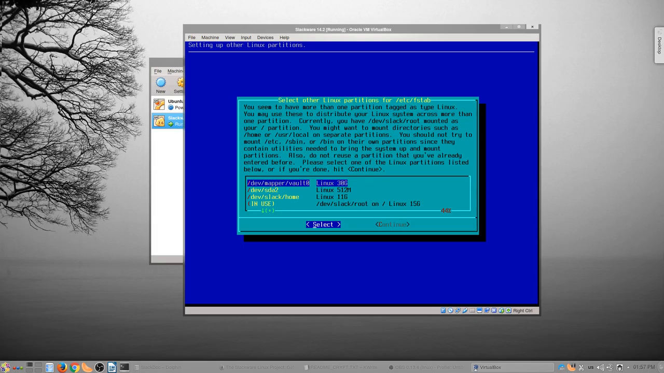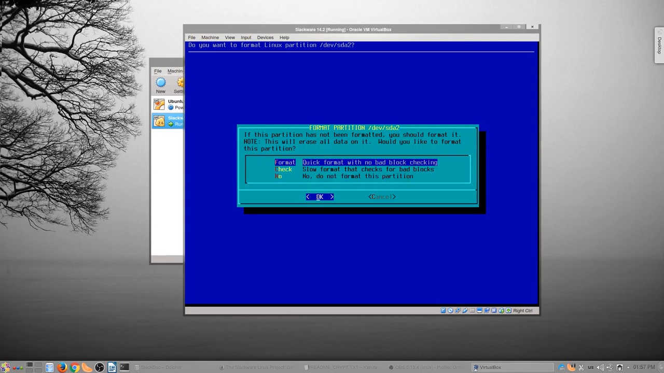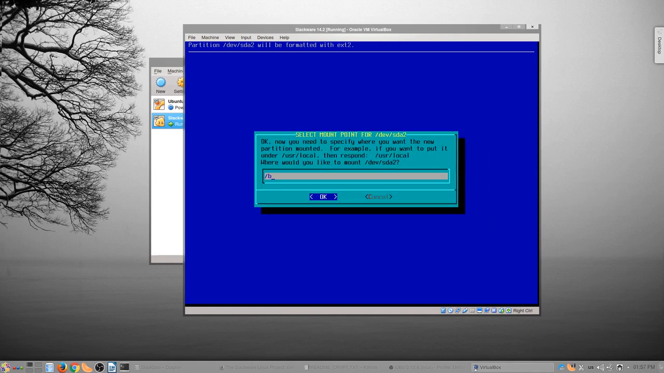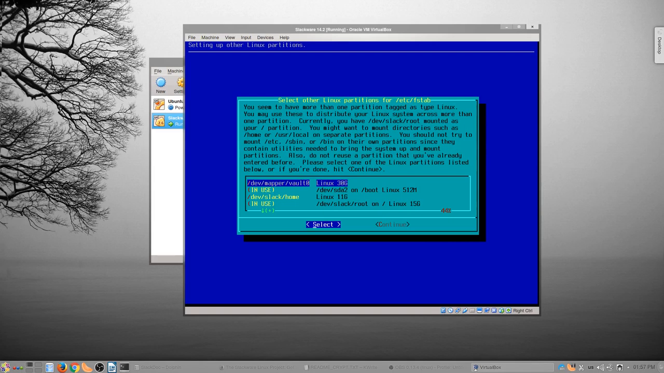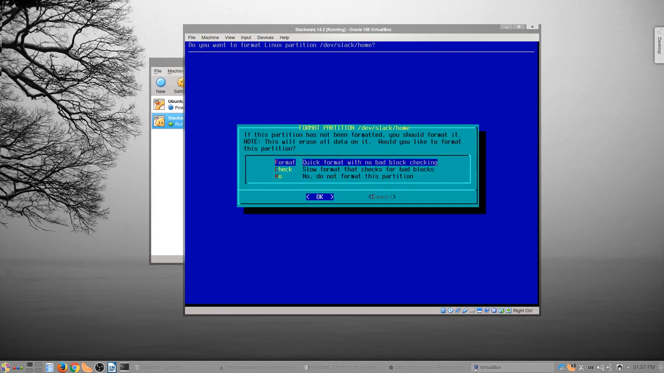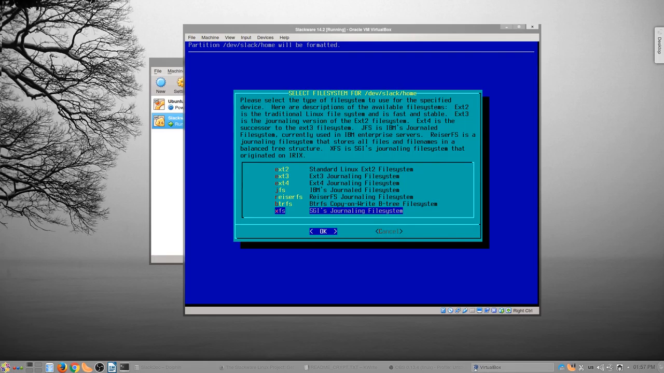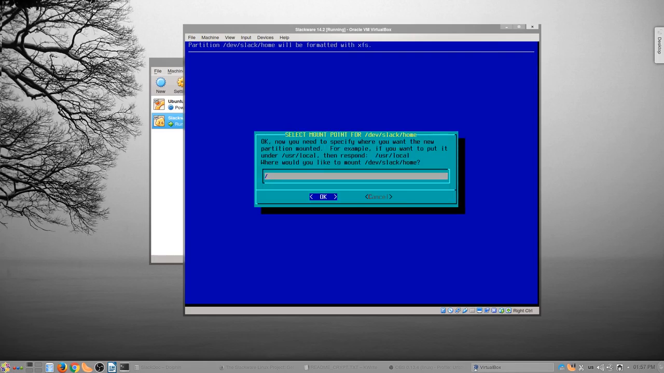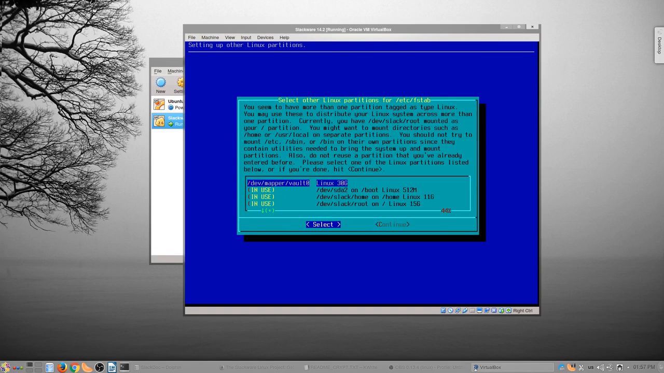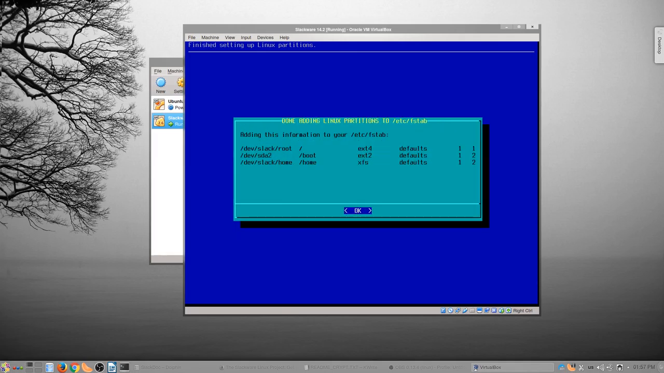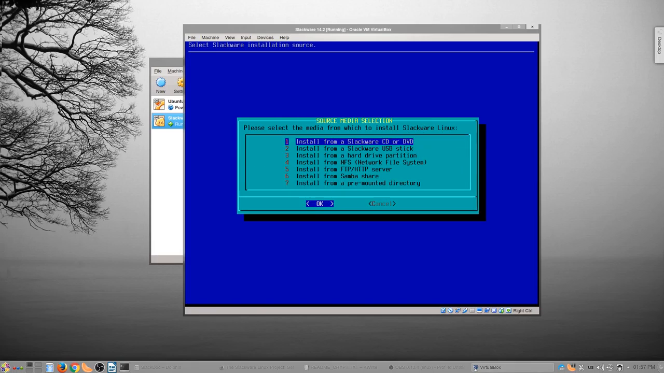The other partition we need is the boot partition, of course, so /dev/sda2, and format it as ext2 with the mount point of /boot. The third one is home, so format it as XFS in this case, and the mount point is /home. So everything is in use, as you can see. The first one is our physical container, so we don't need to do anything on that. You can just continue, and it will add all the information to the fstab.